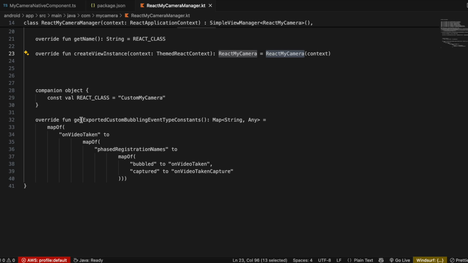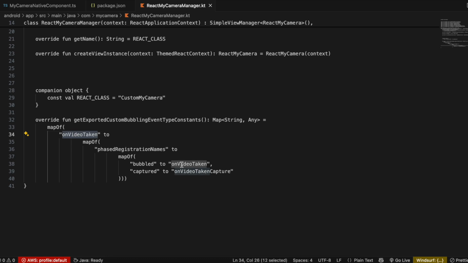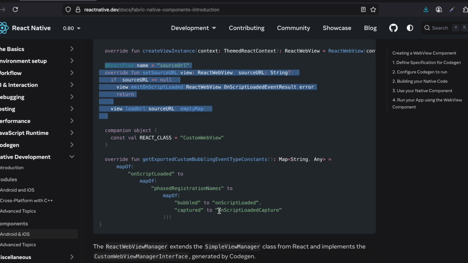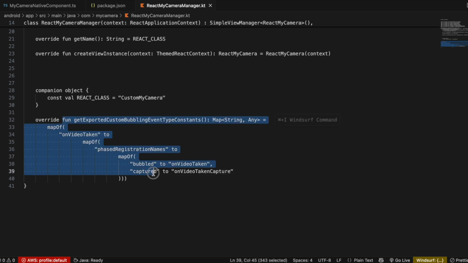And inside this particular method, our method name was on video taken, right, inside our TypeScript file. If you see over here, on video taken, that's what I have written, and here it should be on video taken capture. Here they have written on script loaded capture, that's why I have written on video taken capture. This bubbling event is basically used for sending data from React Native Android side to React Native side. Like I said, I'm sending the URL of the captured video, but I'm not able to play it on React Native side. I don't know why.